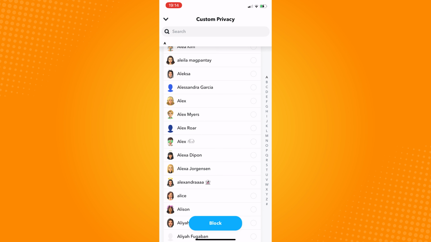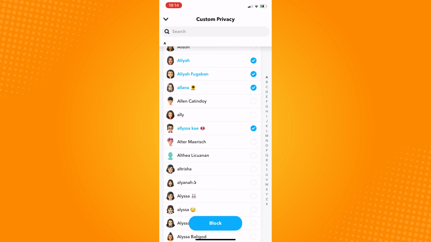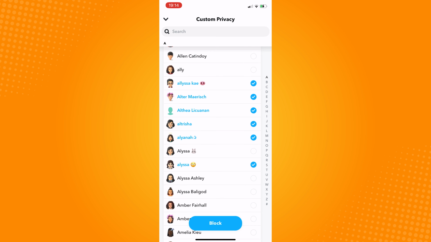This will show you a list of everybody that you're friends with. And just click on the box beside someone you want to hide your story from. Those people you selected won't be able to see your story. And if you go back, you can see that it is updating, and after some time, it will be a success. So that is how you hide story on Snapchat.